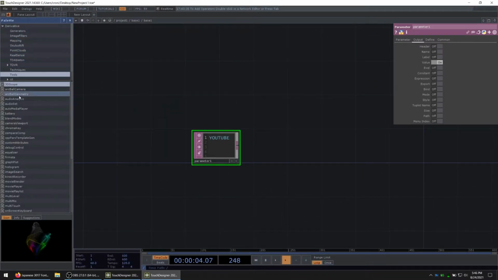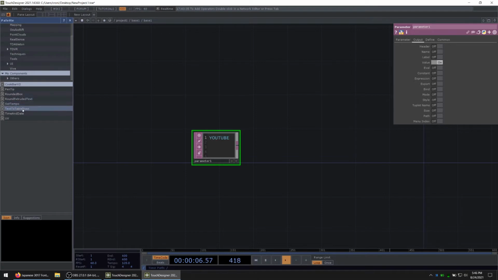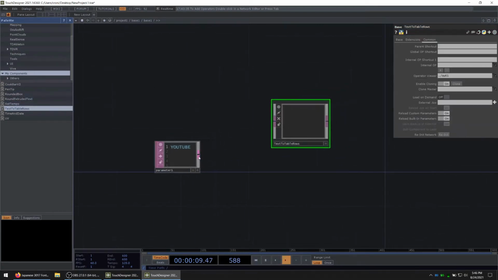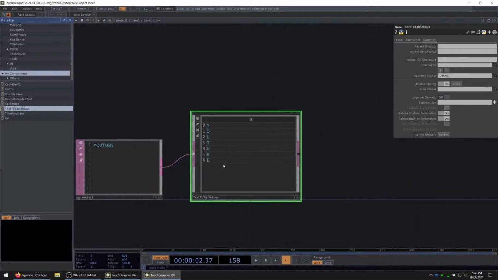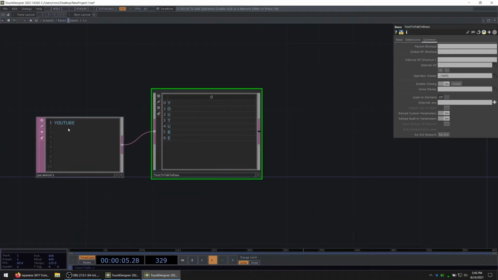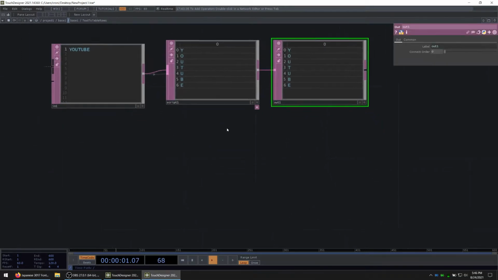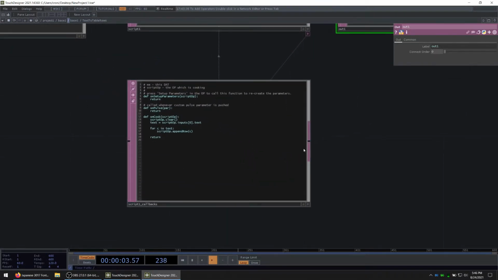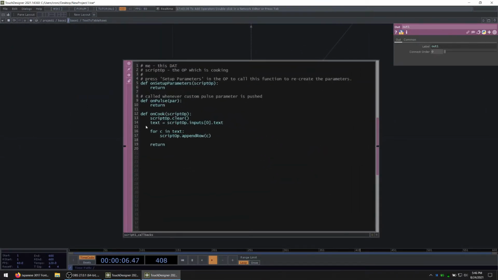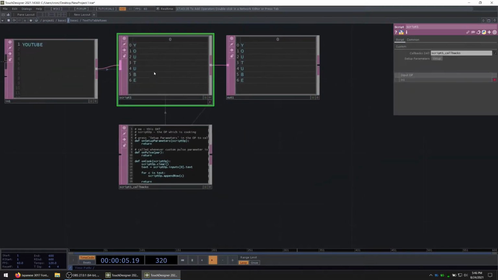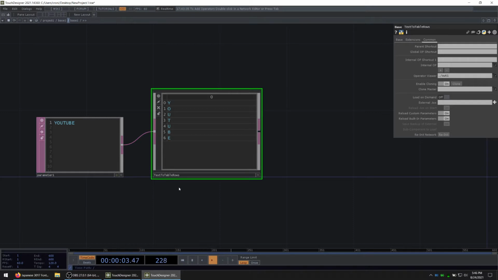Next one I'm going to do is, I made a little tool here called text to table rows. I'll quickly show you what it does. It's a little utility that takes a text field and breaks it up into table columns. All it is is a script DAT. Briefly let you see it here. Pretty simple. It gets the text, and for each character in the text, it appends the row. So this is just a script DAT with a few lines of code. What we get is some text on the left, and we get out a character in each table column.